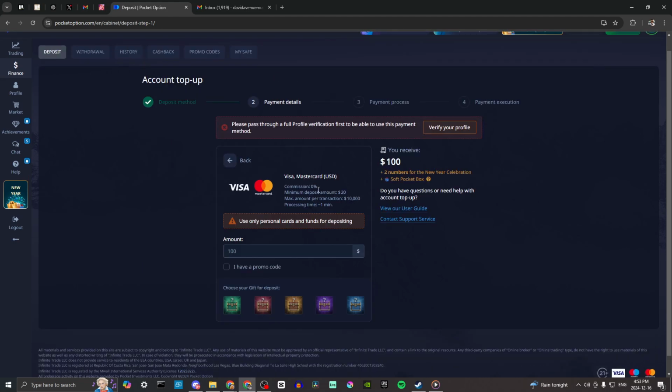And then from here, you can enter in your information. Just make sure that you verify your profile before you continue. And that's all there is to it.